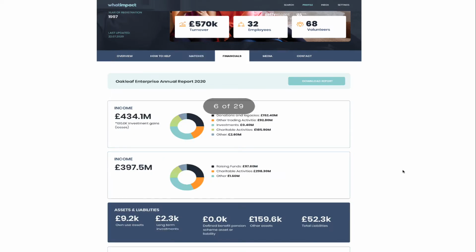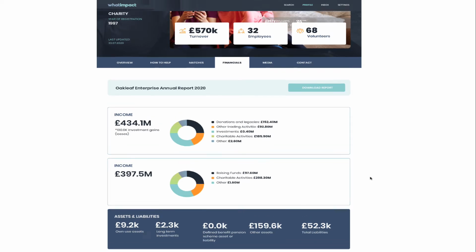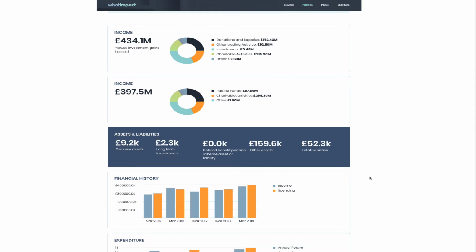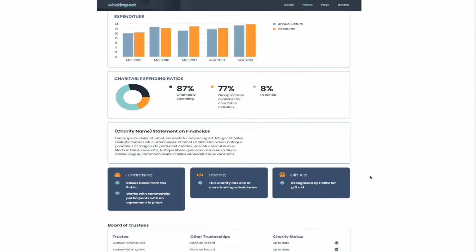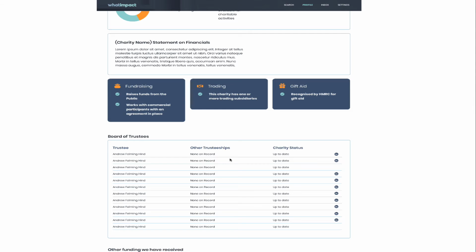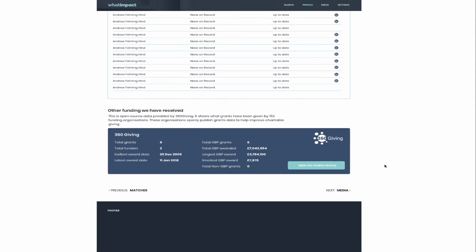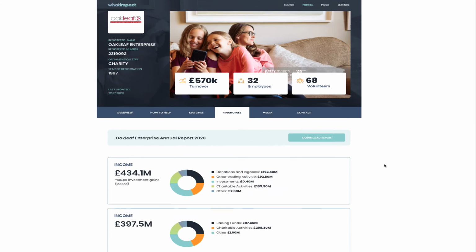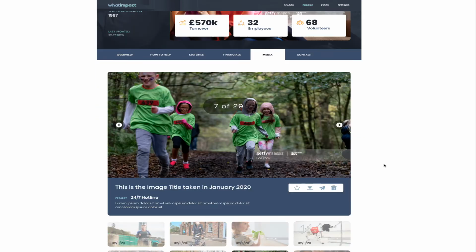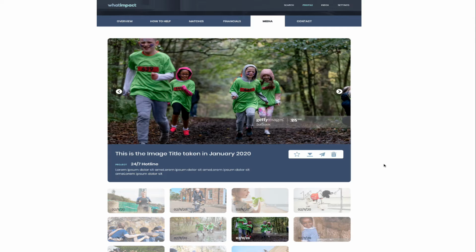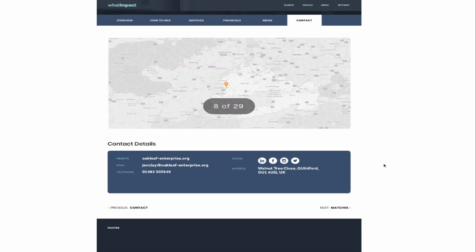Your financial information, as displayed on the Charity Commission website, is all available here in a very simple, easy to digest manner, so that any potential donor can do their due diligence on you very quickly. And as you'll see, we have a listing of your board of trustees, for example, and links out to your 360Giving profile, just so all that information is in one place, as well as any media that's been collated over time, your activity on the site, and your contact details.